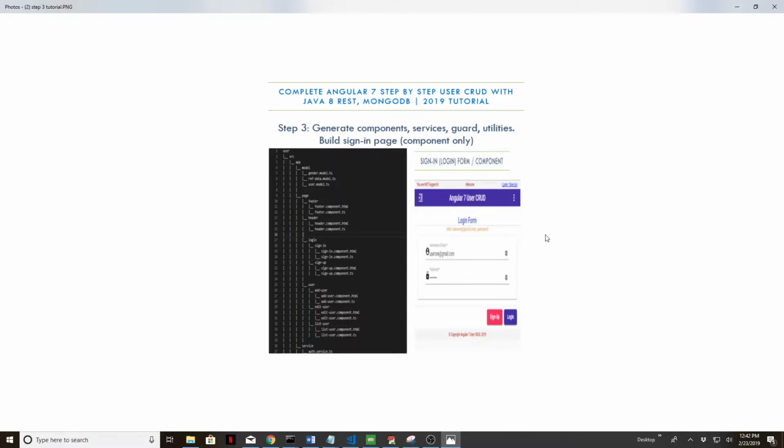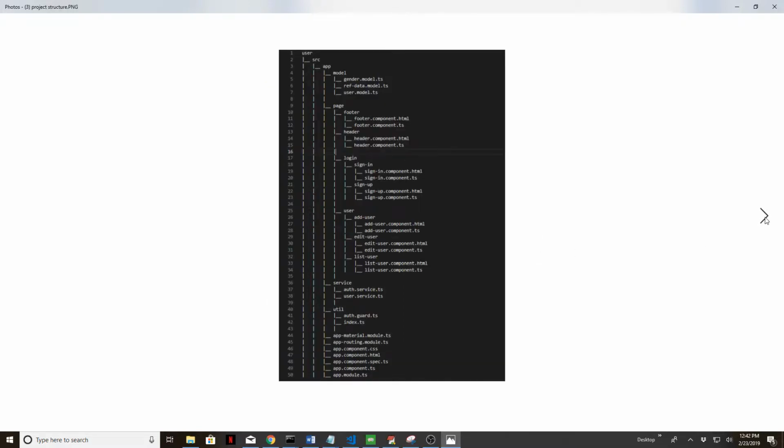But we're only going to build the component TypeScript file. We're not going to build the HTML form. So when we are done with this section, your user Angular project should have this kind of project structure with models, the most important one being user, and then all these pages, footers, headers, login, with the first part of the login sign-in component built completely in this section.